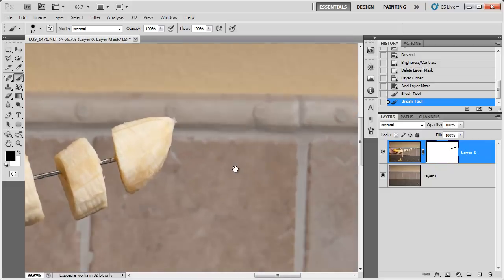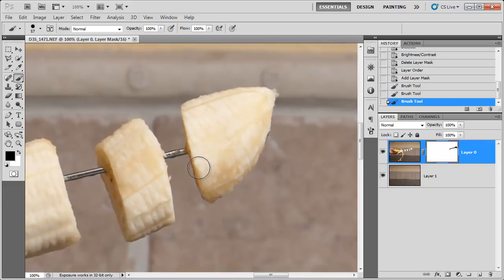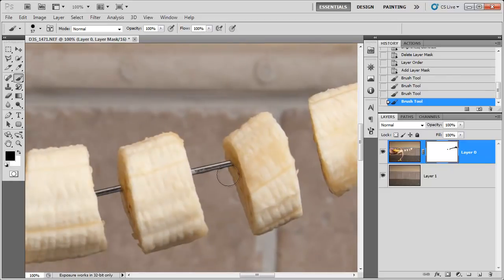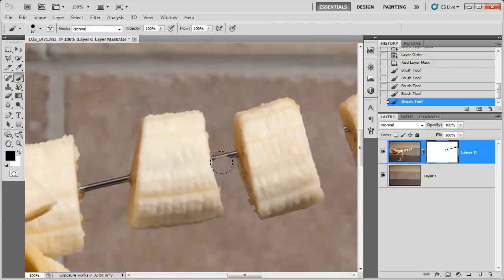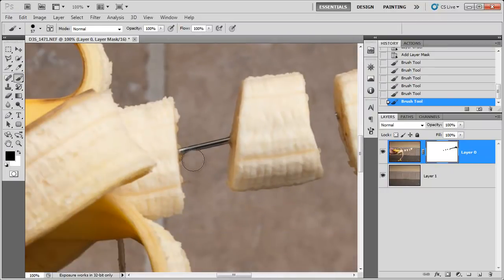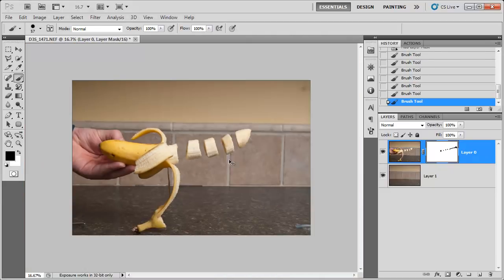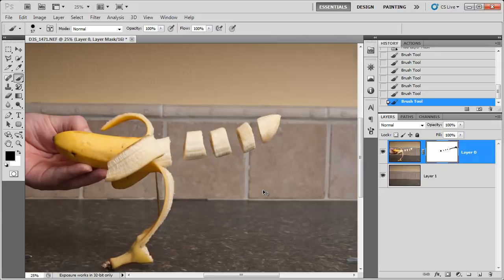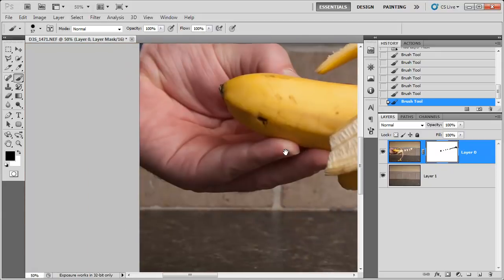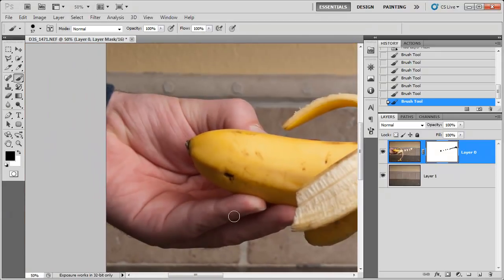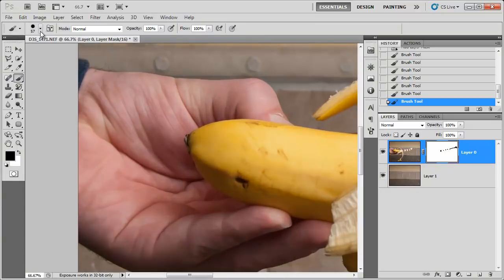See? And what I'm doing essentially is I'm erasing the shish kebab stick, just like that. And then when it's all done, it looks like a floating banana there, a nice long banana. And now what we're gonna do here is erase the hand, just kind of erase it like that.